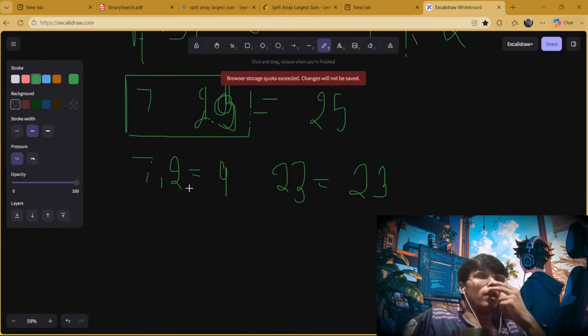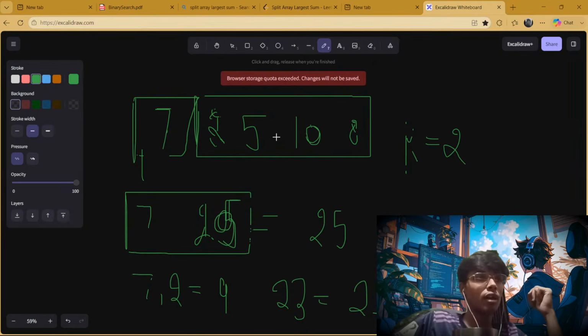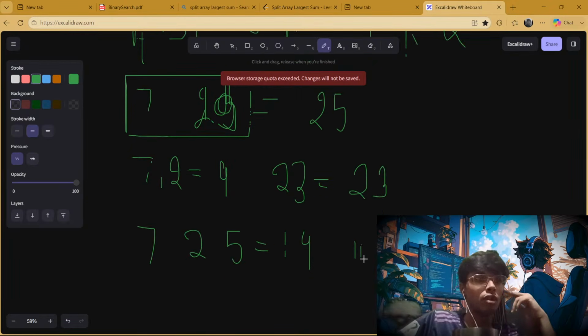Now I again split it. After splitting again, I got 7, 2 and 5, which is 7 and 2, which is 9, plus 5, which is 14. And after that, I will be left with this portion. So this will be 10 plus 8, which is 18. The maximum sum on this portion is basically 18.